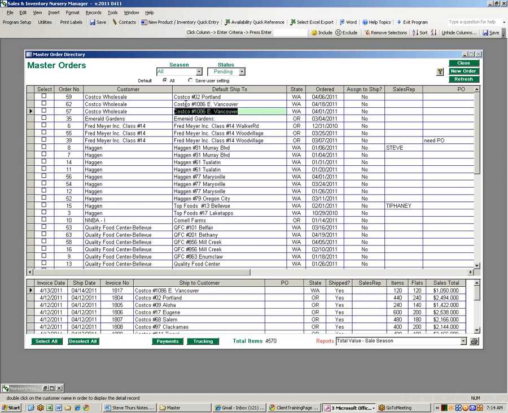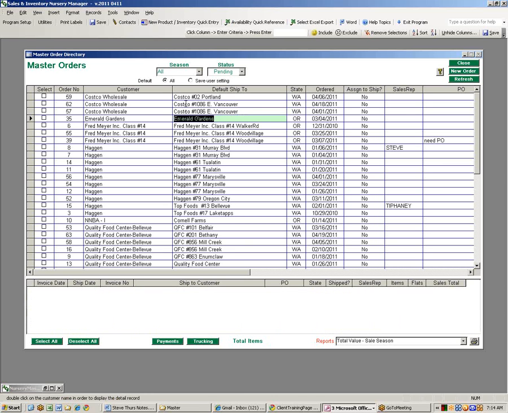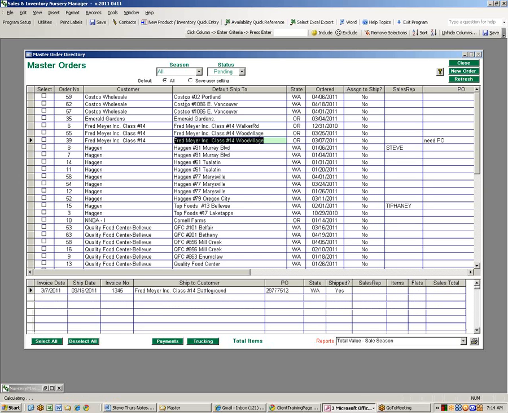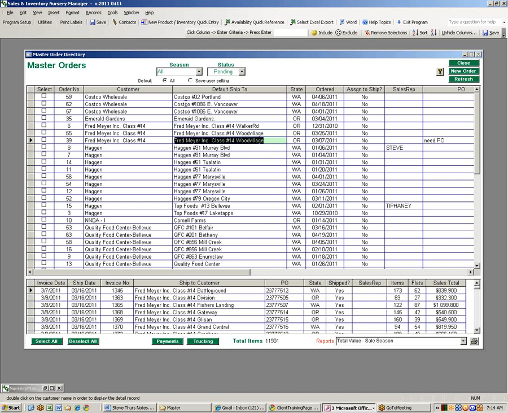So notice that this order, I have multiple shipments that have already gone out. There are at least 7 shipments. In this case, there are no shipments that have yet gone on this particular order. Here's 1 shipment, 2 shipments, etc. So you get the point.